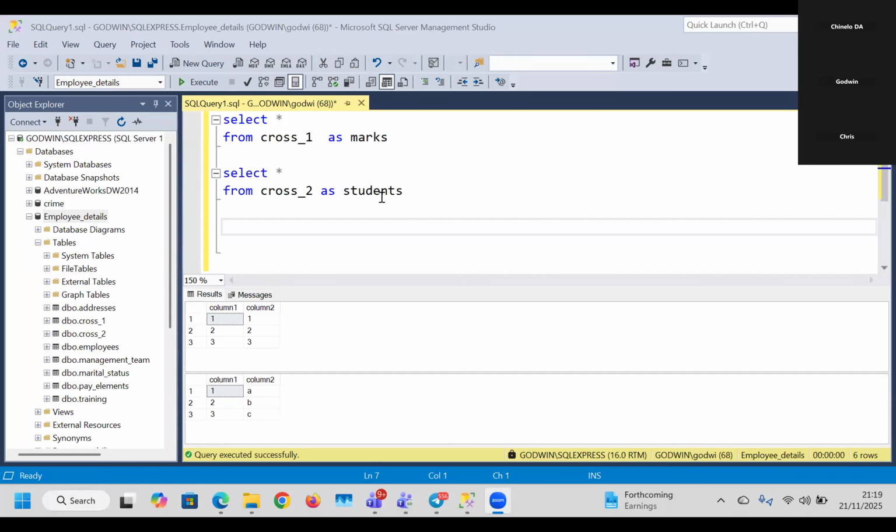So if we do a cross join here, what we're going to have is a Cartesian product of every row in the first table matching onto every row in the second table, giving us 9 rows of data.